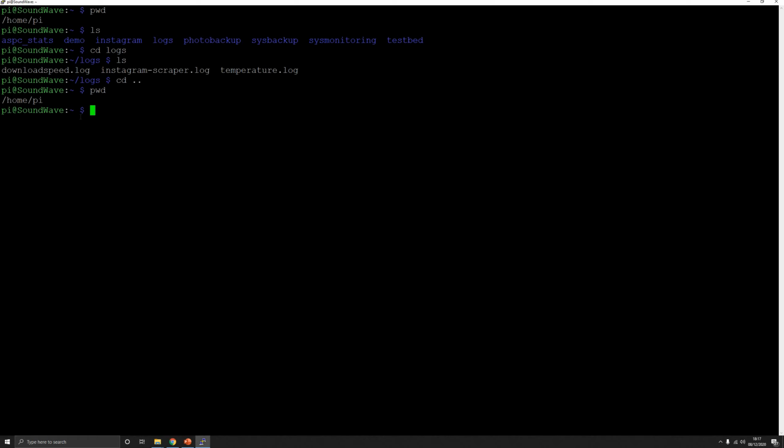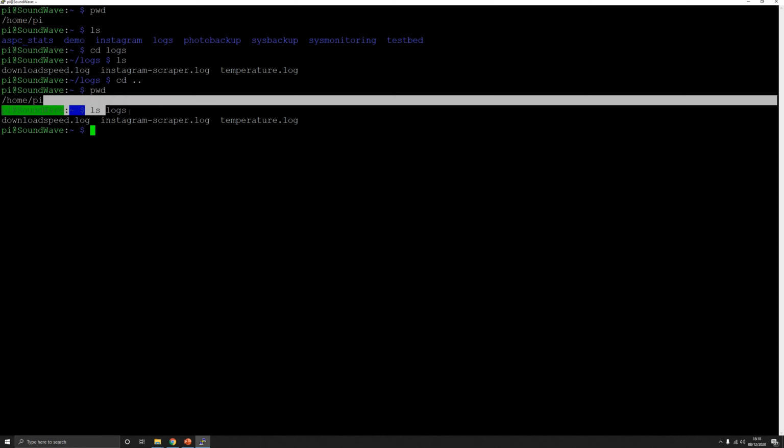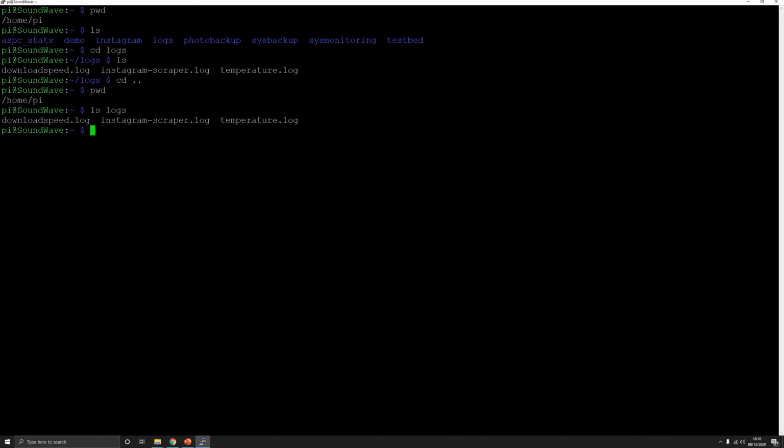I go back to where I was, which is my home directory. It's worth noting that even though I'm in this directory, I can still run commands on other ones that are sitting inside it. So I could do ls logs, and despite the fact that my working directory was my home directory, I can use ls and then the relative path to get to a file to run commands on it. But let's not get bogged down in the details here. Let's stick with the basics.